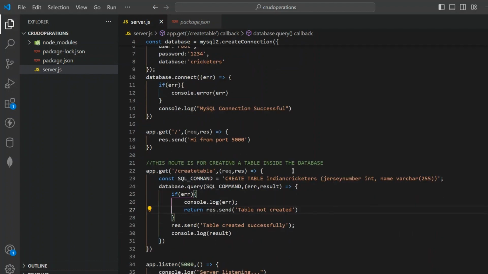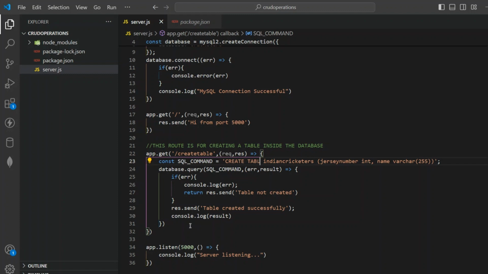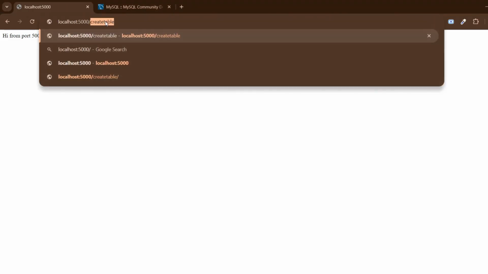For now, let's make a mistake. Let's make a mistake here. Instead of table, I'm going to give the table name as TA. I'm going to make this spelling mistake with intention. Now if I send a request to this create table, we are going to see this message, table not created. So let's send a request from Chrome. Here we have to give our root name, which is create table.